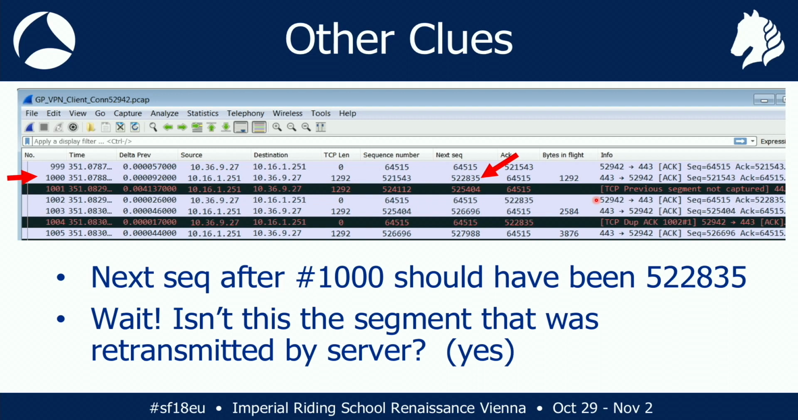By the way, that's the one that was retransmitted on the server side. That's the one that we saw as the fragment overlap, was this segment 522.835. So we've got some other clues here to look at.